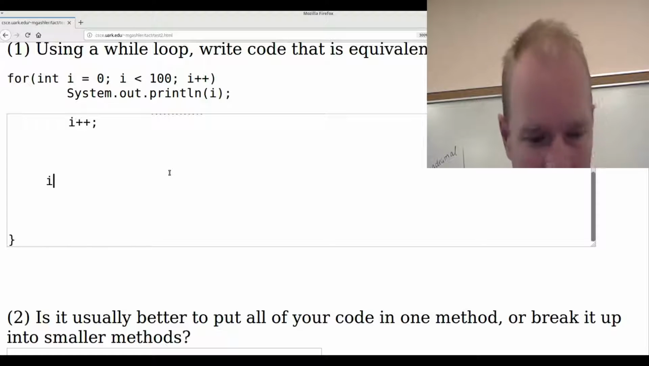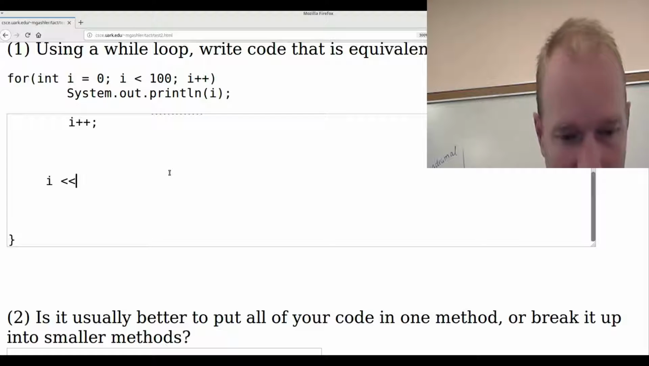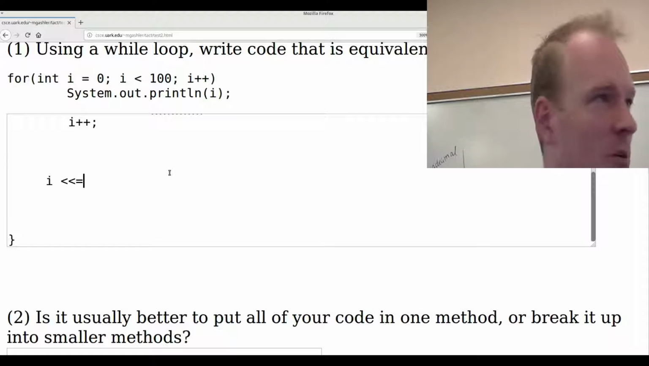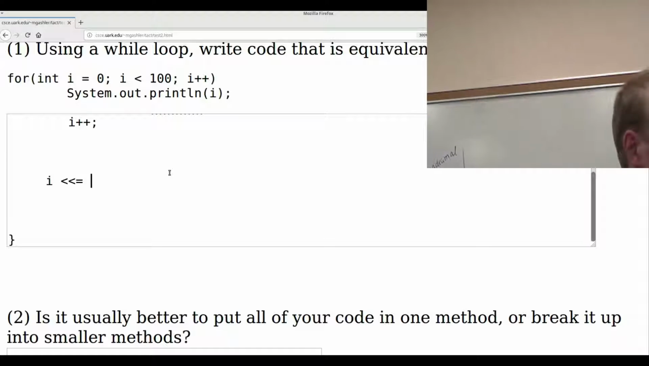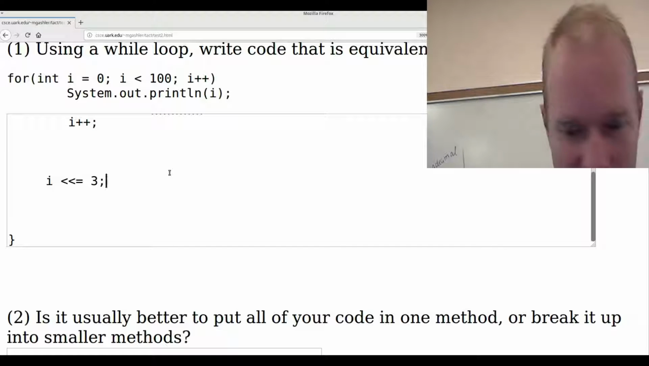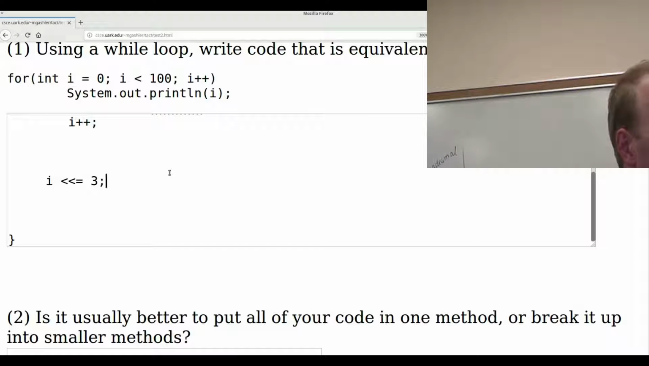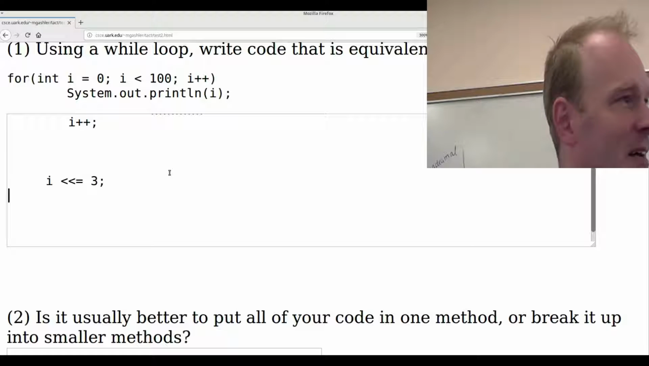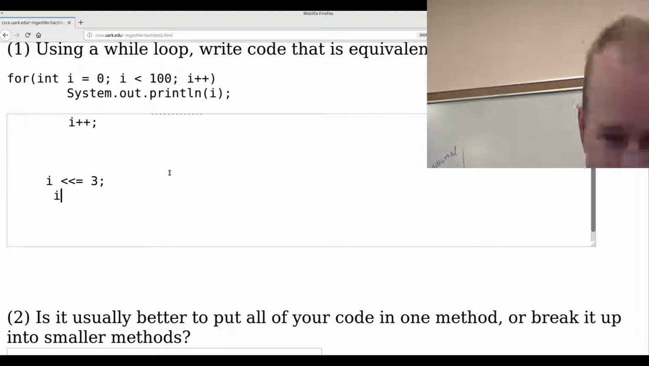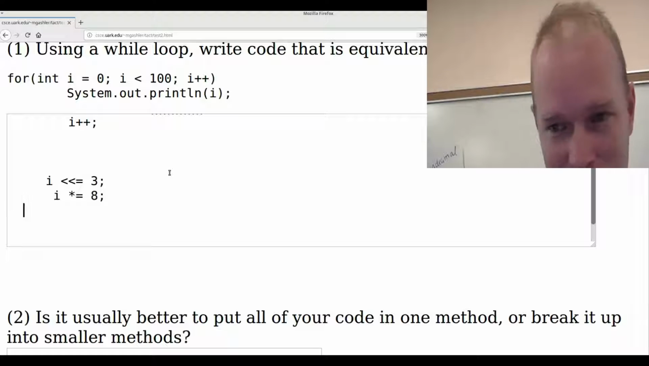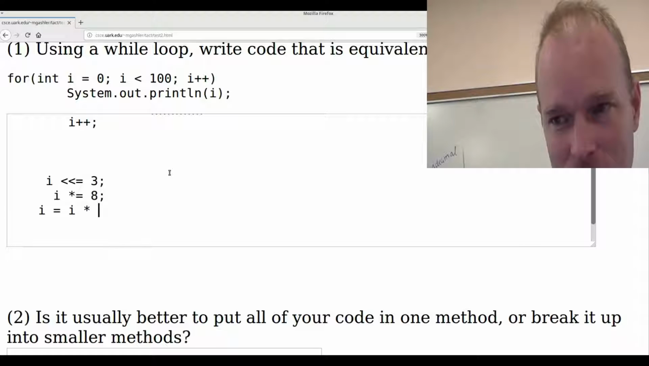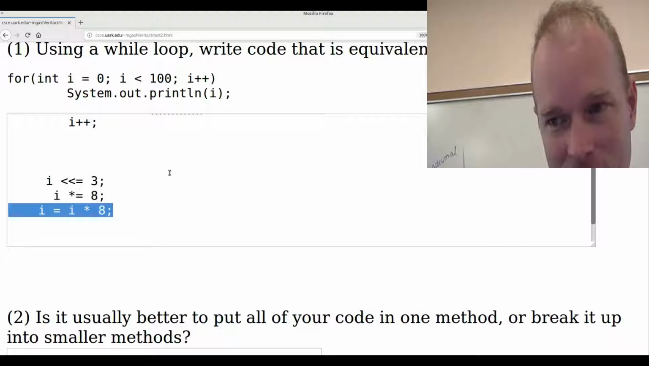Yeah, people actually get into weird things. You can actually do something like i shift left equals 3. Shifting left by 1 shifts the number to the left, which is equivalent to multiplying it by 2, so this will actually multiply i by 8, which is probably the most confusing way you could ever possibly write it. And your goal is not to be confusing. Your goal is to be clear. So just do this: i times equals 8, or even better, i equals i times 8.